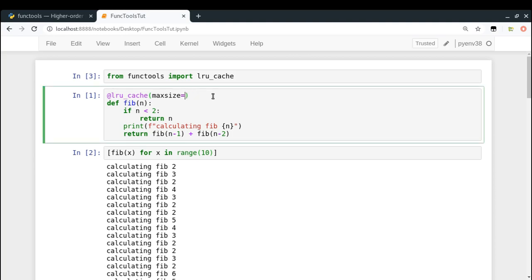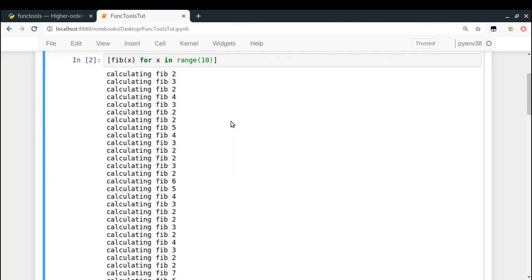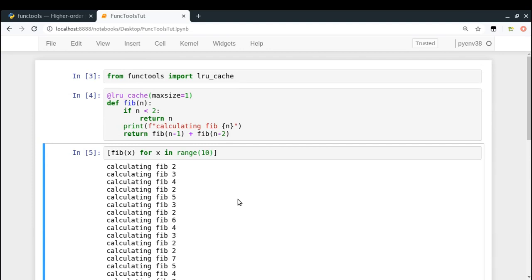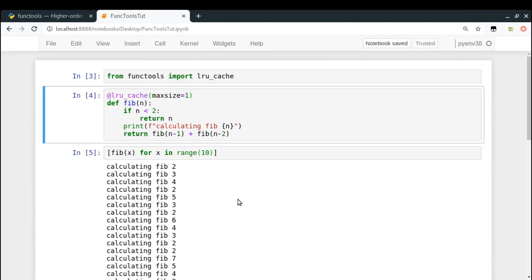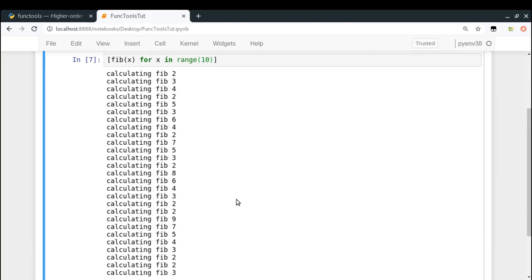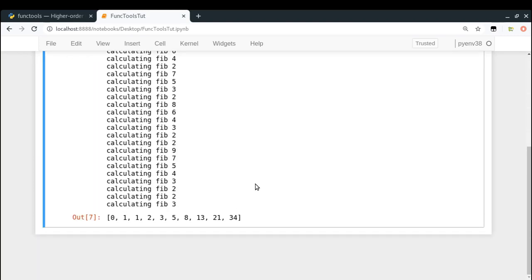If max size is equal to 0, then that is of no use, and even if it is 1, that might not be of much use. Let's say you put max size equal to 1, what happens? Not a lot of change that you can see, which means that you're not calculating fib 2 and again fib 2 consecutively, so it is not getting used much. Let me make the max size 2. Okay, so you can see that the size of the list has decreased quite a lot.